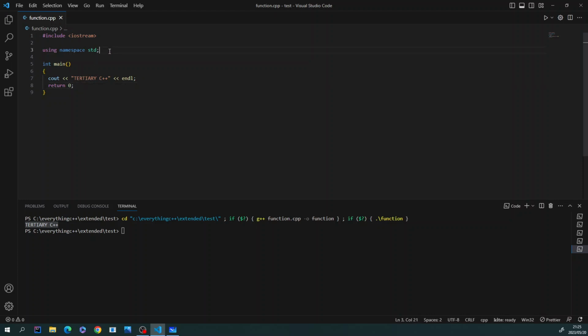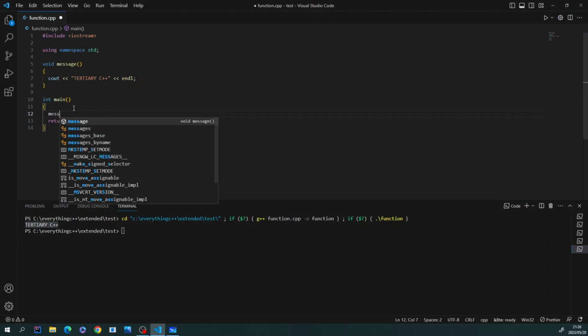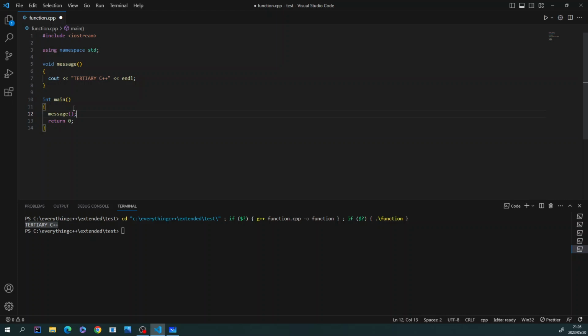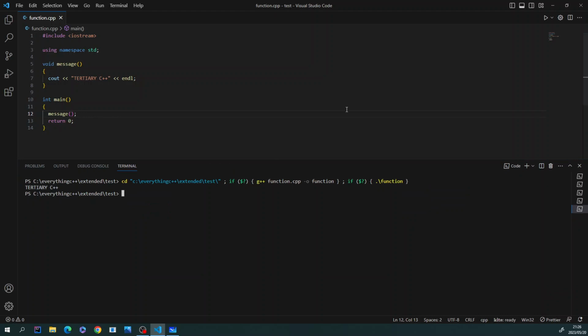Now I want to define a function that is not going to return anything, but is just going to display this message. So that's going to be void. And then the name of the function, I'll say it's message. So it displays messages and does not take any parameters. In the scope of the function, I just want to write this here, so it is Tertiary C++. I'm then going to call that function in main, message, then the statement ends with a semicolon in C++. Save and run your code.